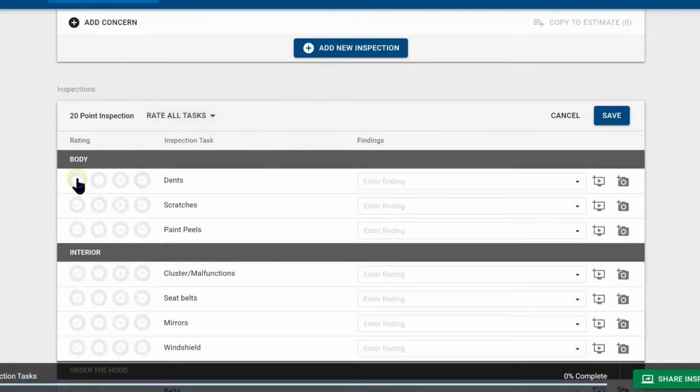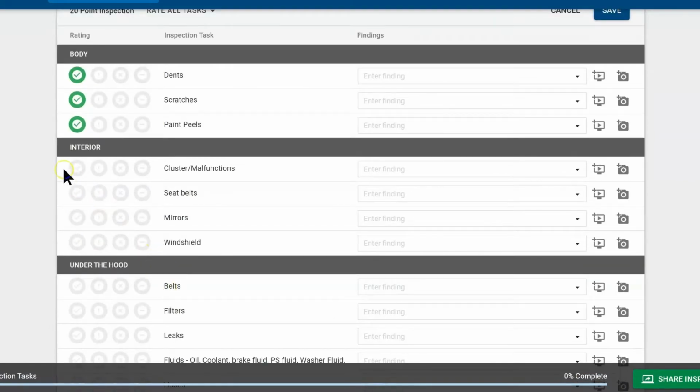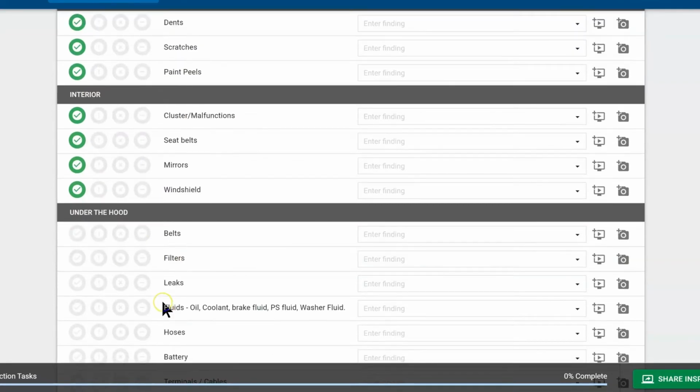So if your technician walks up to the car, doesn't see any dents or scratches, then jumps into the vehicle, notices the cluster looks good, seat belts are working, drives the vehicle into the bay, opens up the hood, and under the hood he finds the drive belt is cracking. Here your technician can write any kind of diagnostics that need to be attached to any component. So the belt is cracking.